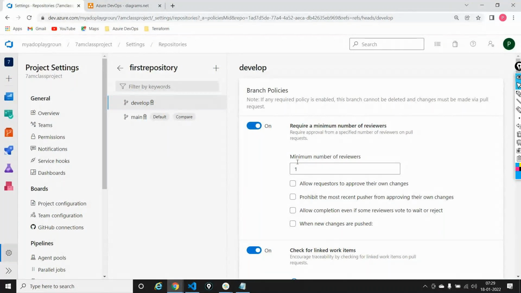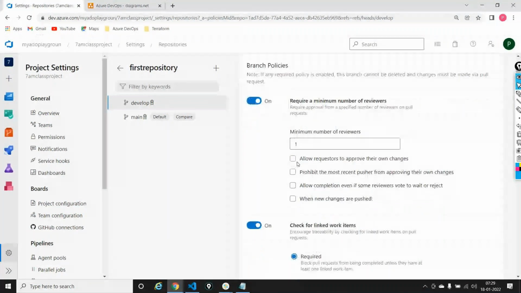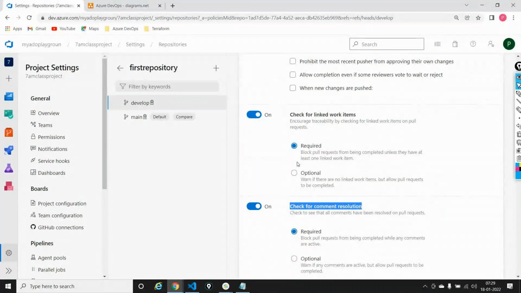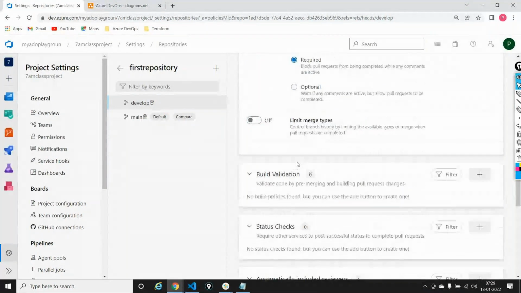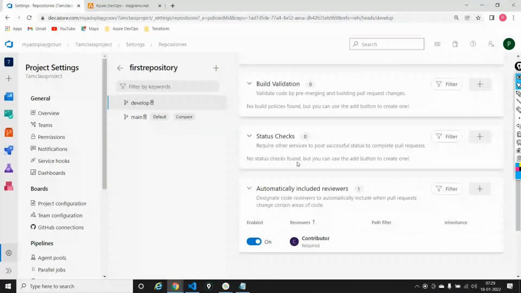And all the policy establishment is the role of a DevOps engineer. We have to make sure to establish all these policies so that the repository is always good. It always has a good quality of code out here.